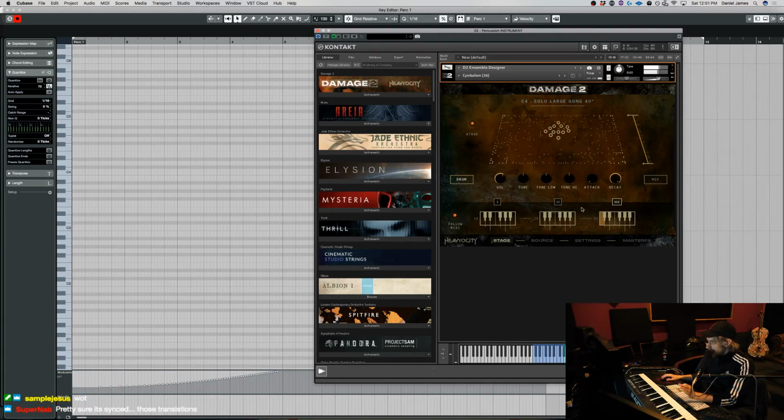So the transitions are synced. The chat room is saying, pretty sure it's synced. So it is synced, but if you look, it's synced to beats, like it's a length. So depending on when you push it, that's where it'll end. But what I mean is that the Project Sam one is, regardless of where you push the key, it will always land on the downbeat. So it's sort of synced to your host.